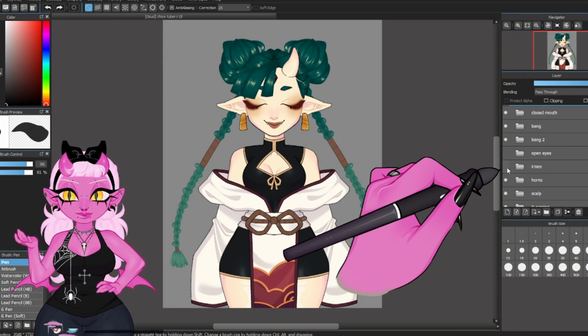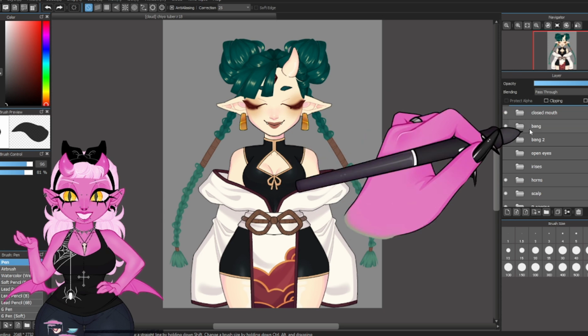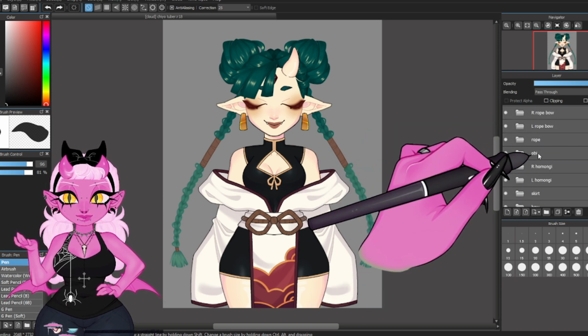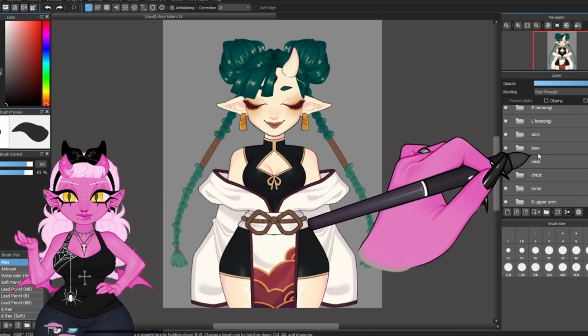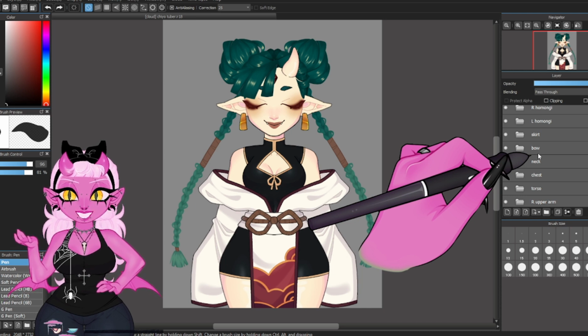Personally, I like my models to look as mobile as possible, so you'll see that almost every single thing that I can have separated is separated. Now, if you're a beginner, don't let the look of all of these layers scare you. I promise it's not as overwhelming as it looks.